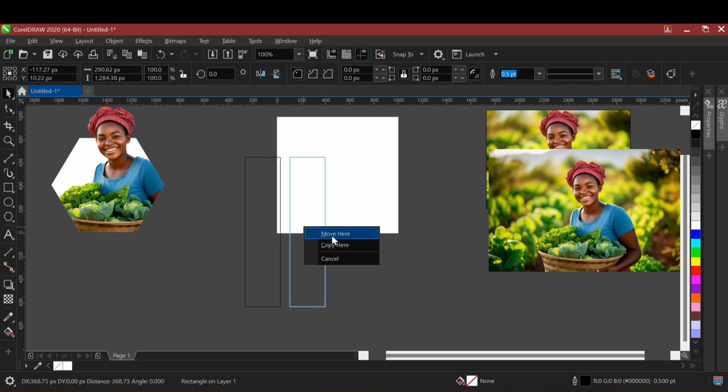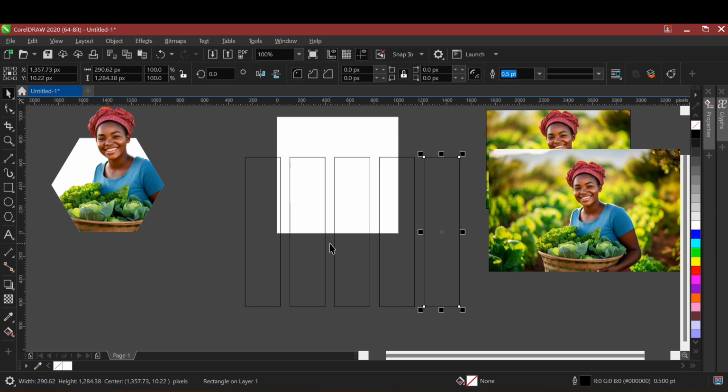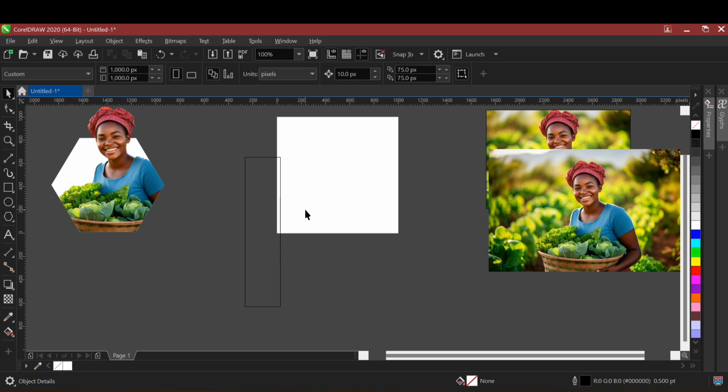I'm going to be duplicating it, copy here, then Ctrl R to repeat. Now let me show you what I did right here. Now I want to have a duplicate of this particular shape.